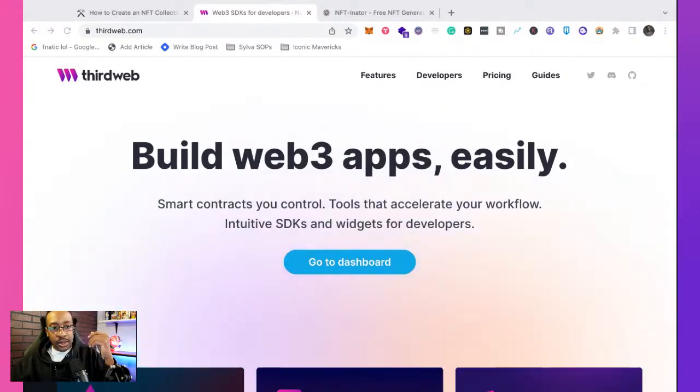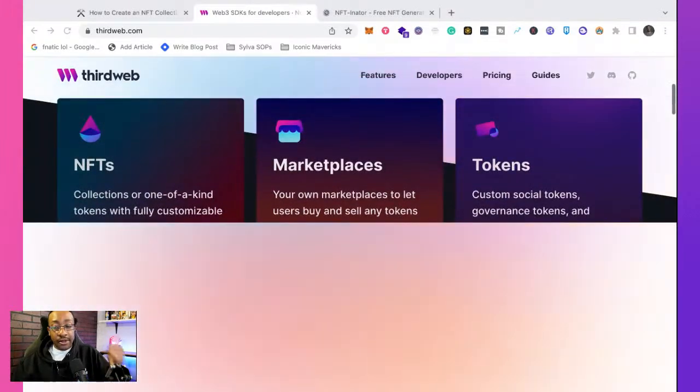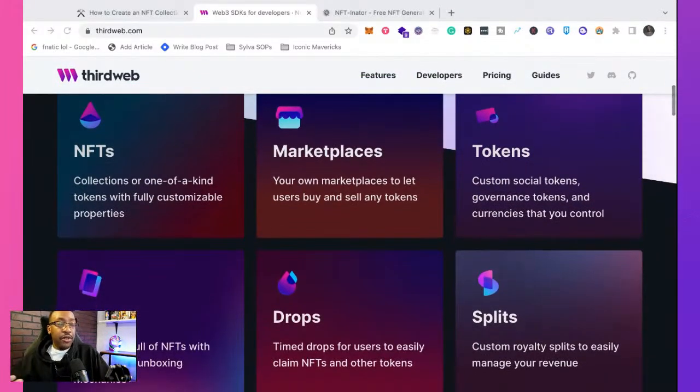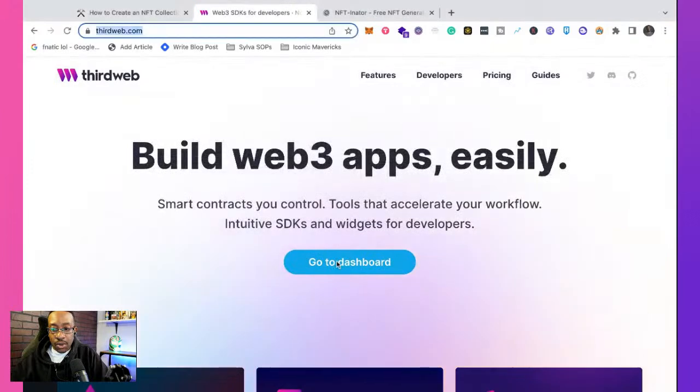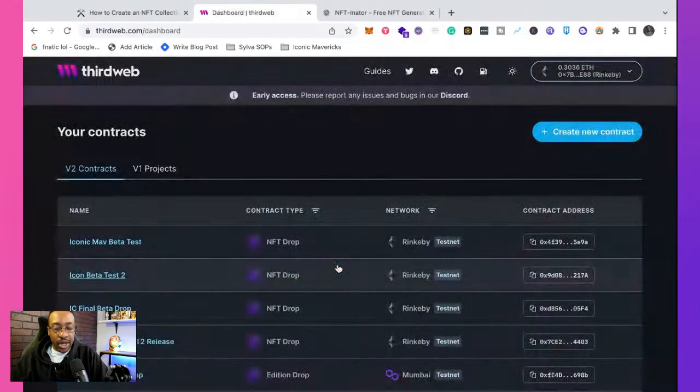Okay. Cool. All right. Third Web will allow you to create NFTs, marketplaces, tokens. So even if you wanted to create your own cryptocurrency, you can do that as well. You can create drops and splits and all those things. And we have a whole breakdown video on how to do it, and we have an upcoming training course on this as well, more in depth.